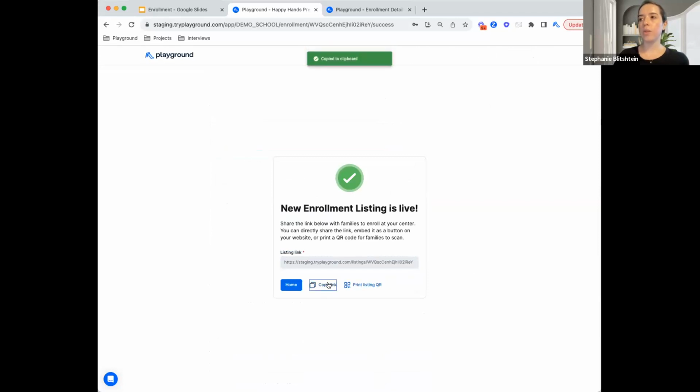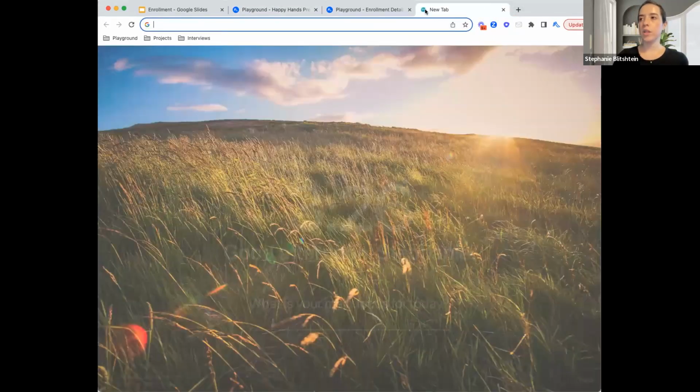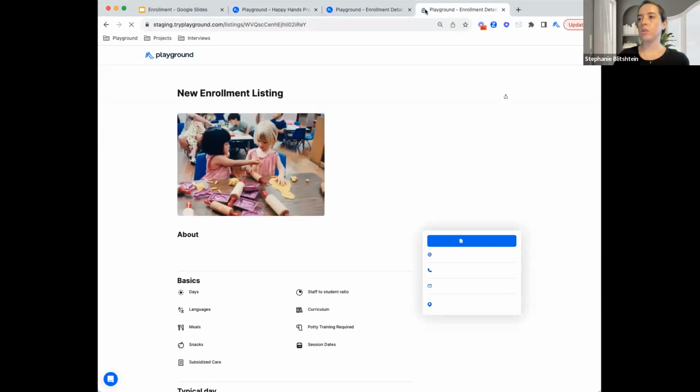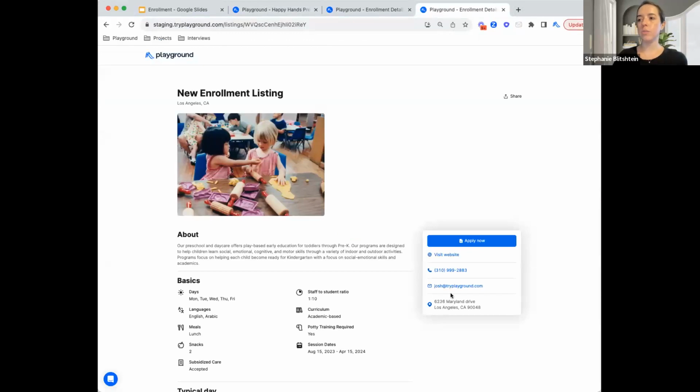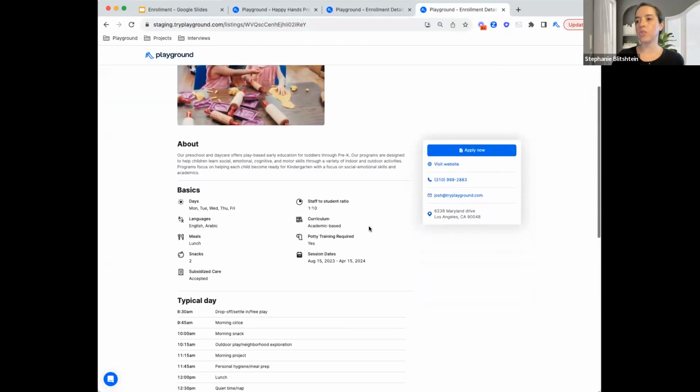So if I copy this link and I just put it in a new tab, I'll show you how this will look. So this is the listing that we just created together on this call. This is the link that a parent would click on and they would see that center details page that you just created.